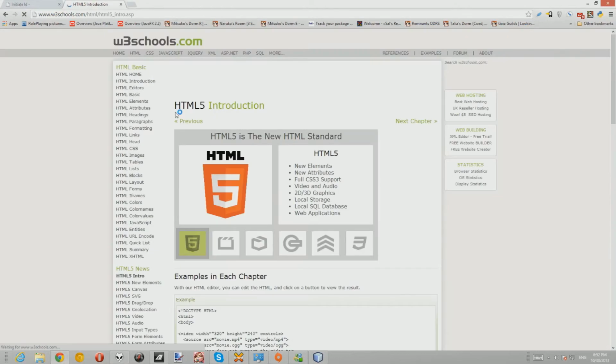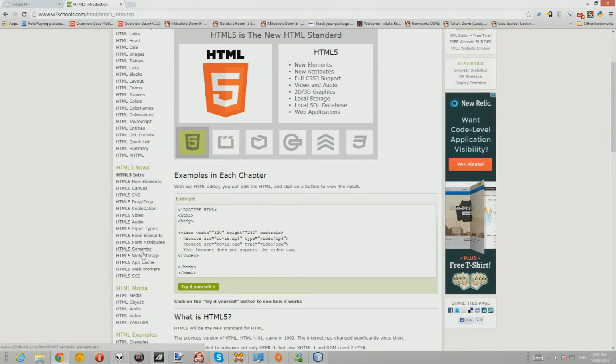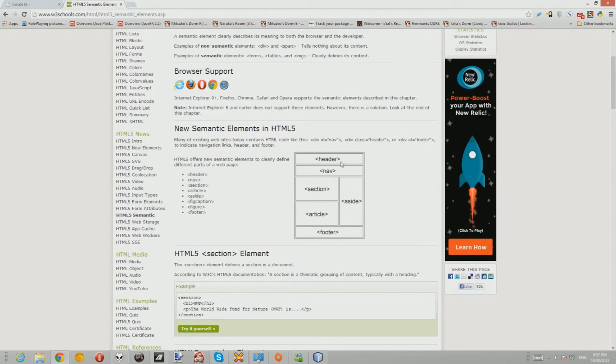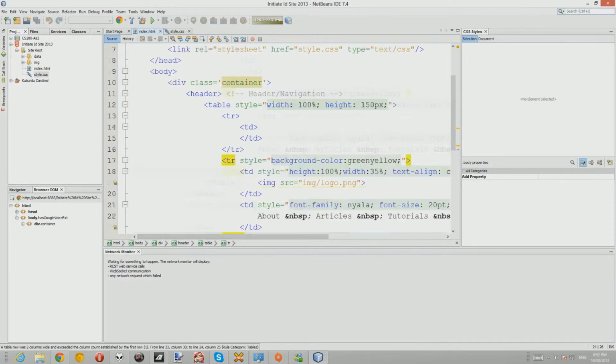So I go to HTML5, and then we can do semantics here. So we used header and footer. Nav we're going to use up in a bit. We're going to put it into its own little section there. So you put section, article and aside. So aside is what we're going to use in a bit inside the content body.